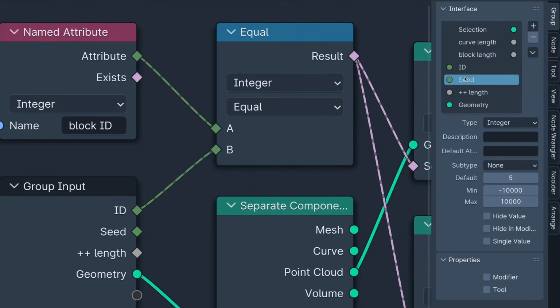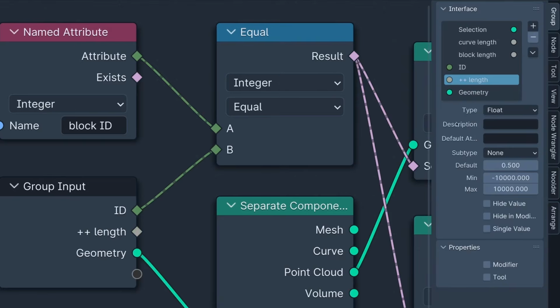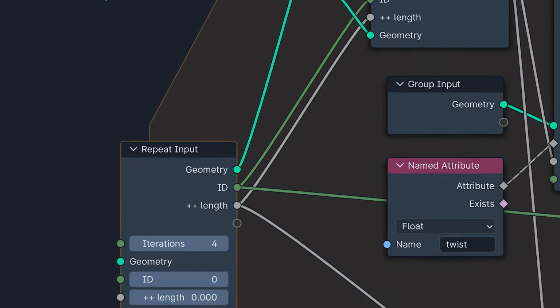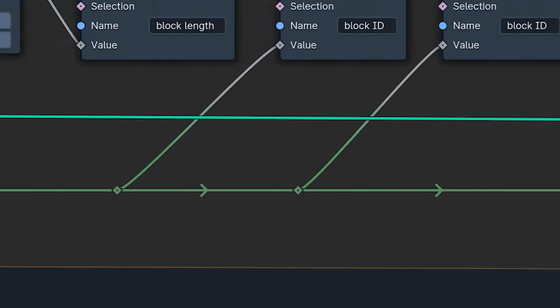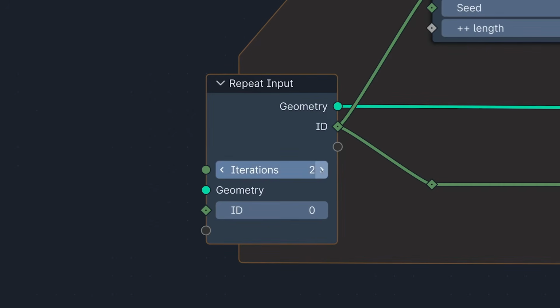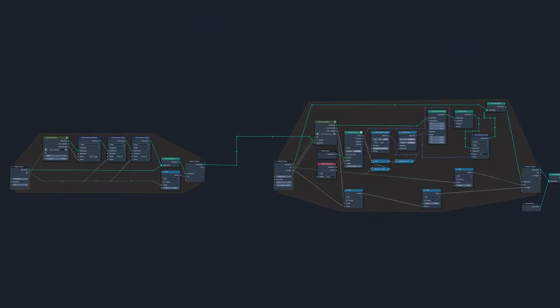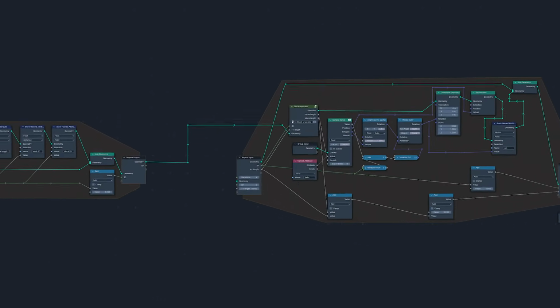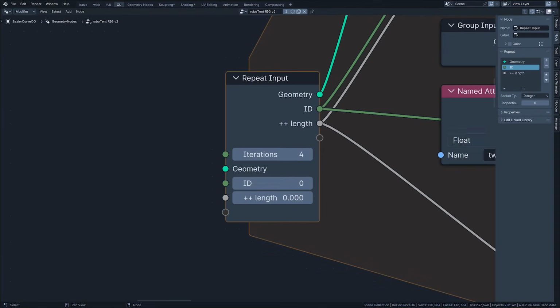Deleting the seed input because we no longer need it, before going back outside and plugging the reboot repeat zones geometry into it. I'm making sure that both repeat zones have the same number of iterations, 4. And here we have exactly the same result as before, only now we can calculate how much of the curve each element is going to take up.